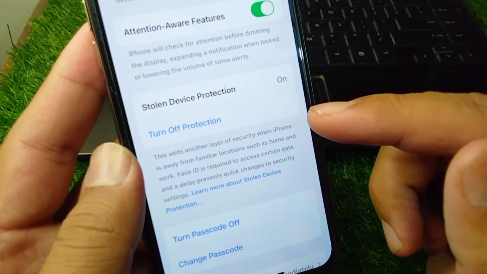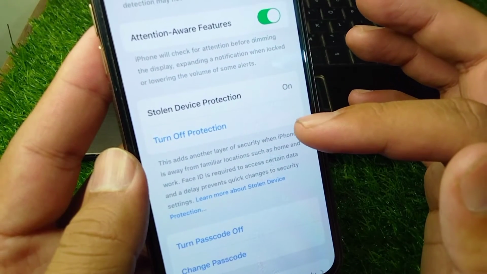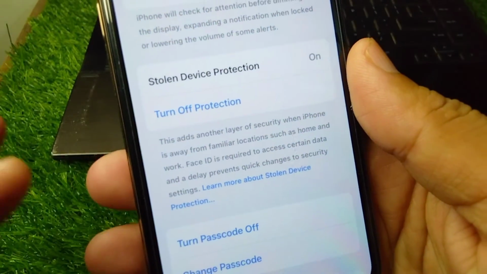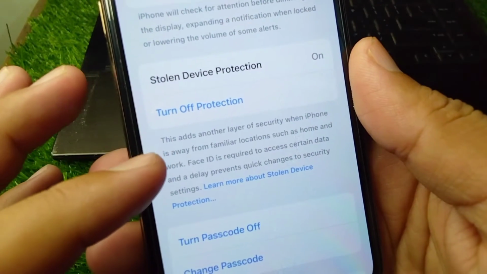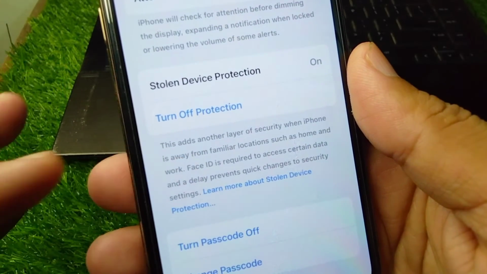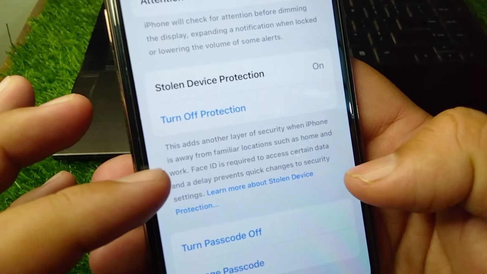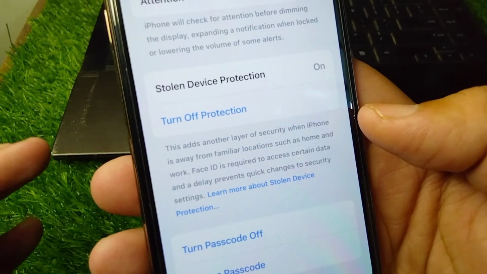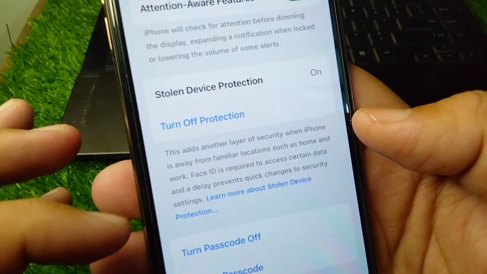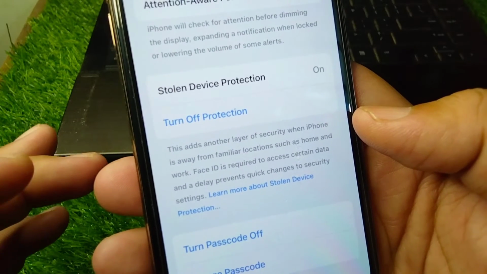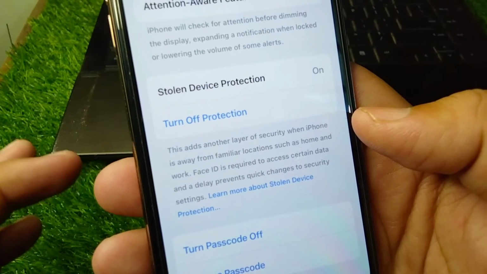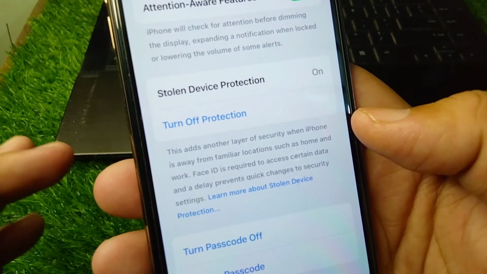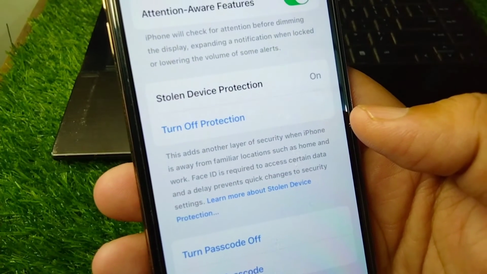Now scroll down from here, and you can see you can easily turn on or turn off Stolen Device Protection on your Apple device. So guys, here you can read the instructions as well, that this adds another layer of security when iPhone is away from familiar locations such as home and work. So if you turn it on, then if your iPhone is away from your location such as your home or your work, the Stolen Device Protection will help you secure your device.